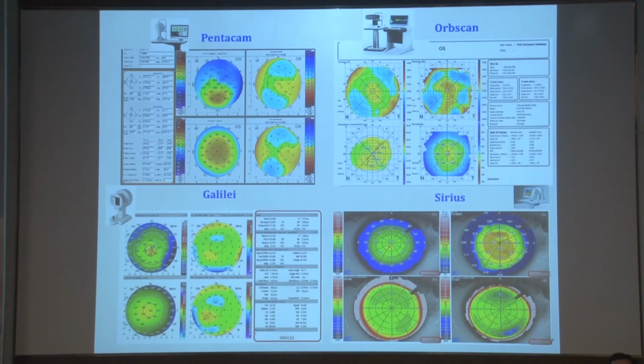Topography, of course, we do not need to do for all our refractive surgery and cataract surgery patients before surgery. If it's a normal patient where you've done a monofocal lens, you do not need to do it, and your biometer will not tell you what it is.